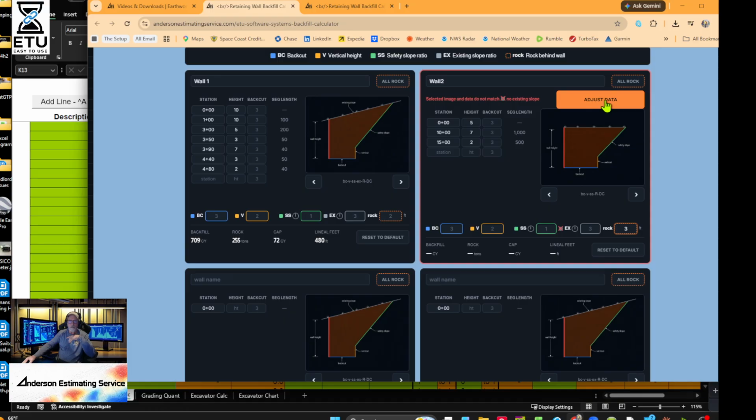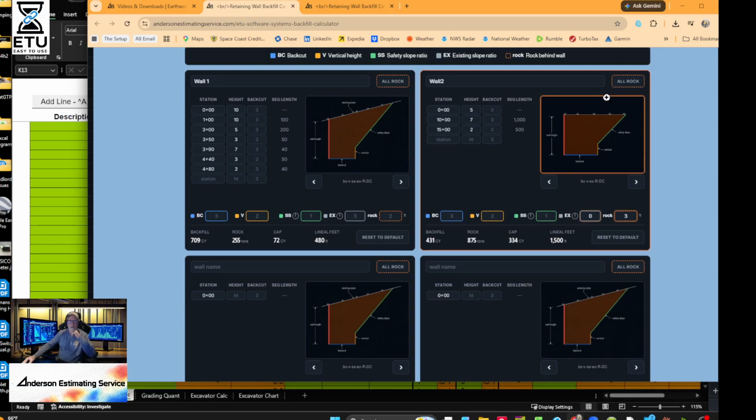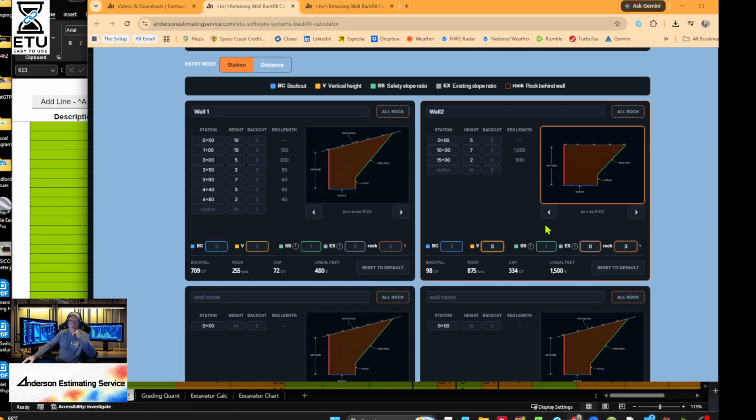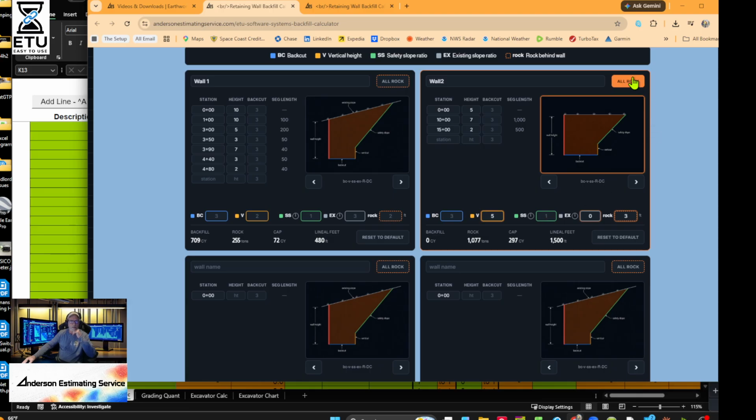Okay, we're going to adjust the data. I don't have an existing slope on this one. And I have a vertical. So yeah, and then the vertical could be 2 feet. It could be 4 feet. Or it could be 5 feet. All right. And then you just put those values in there and it calculates it as you're going along. This is on station mode. Yep. There it is. And then you can do it all rock.